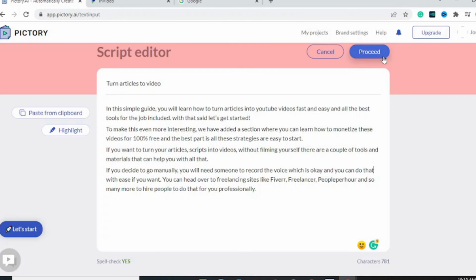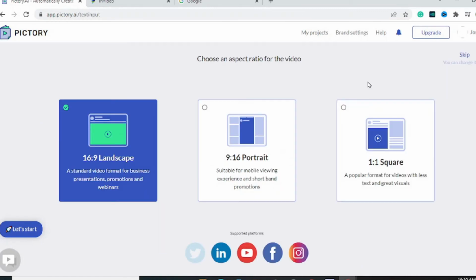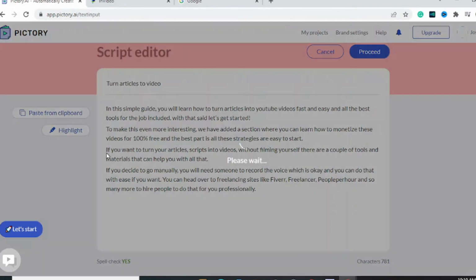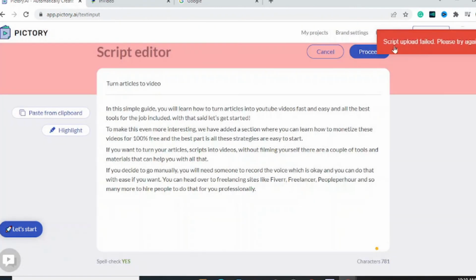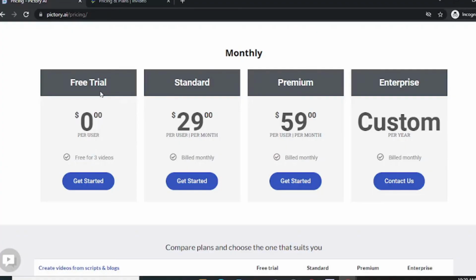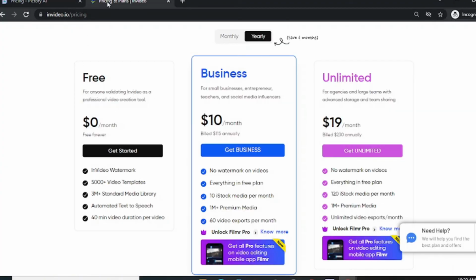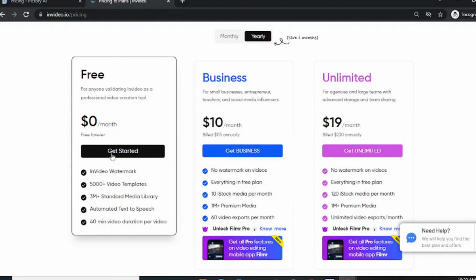I failed to get the script editor working on Pictory, which is not usually the case. I don't know why that is happening, but I keep getting this random error right here. It doesn't usually happen. As you can see right here, both Pictory AI and Invideo have a free plan, and these are some of the features that I mentioned earlier in the video you get with the Invideo tool.